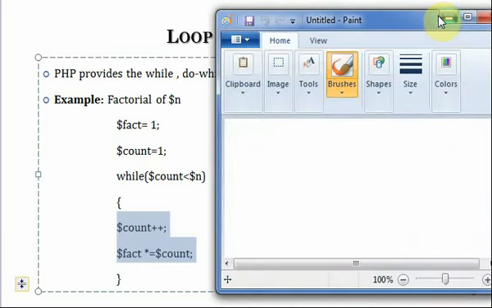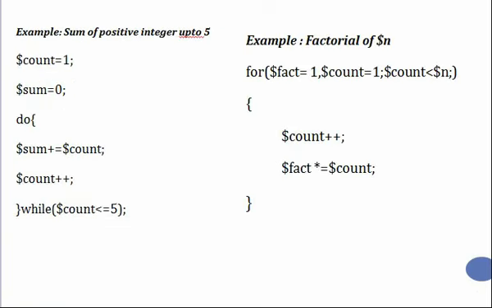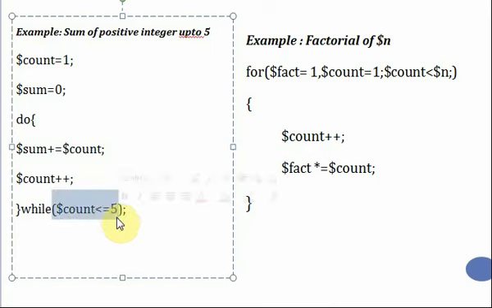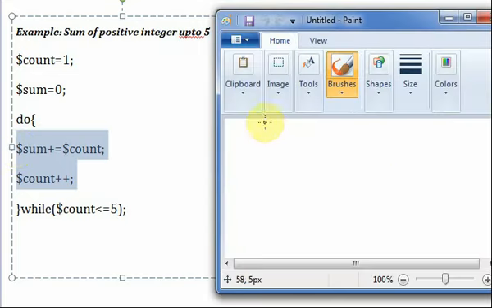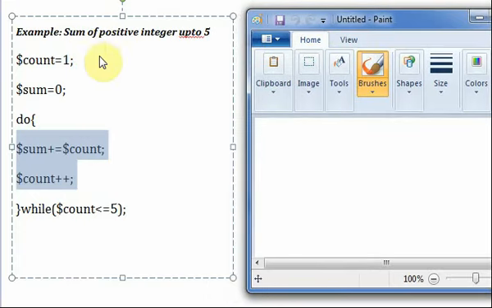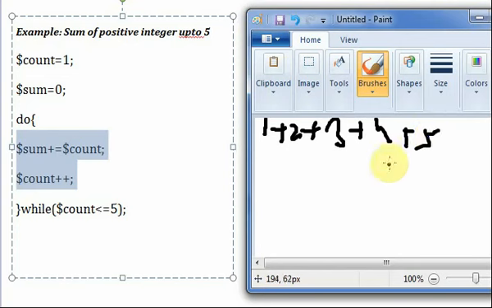So we'll go to the next one, that is do while. While we said it is a pre-test loop, whereas do while is a post-test loop. In this case, you're checking the condition later. First you're going to execute the content that is there in the body of the loop, and then you're going to test the condition. Here we are going to get the sum of positive integers up to 5. So how is it? 1 plus 2 plus 3 plus 4 plus 5. So what is the value you have to get?